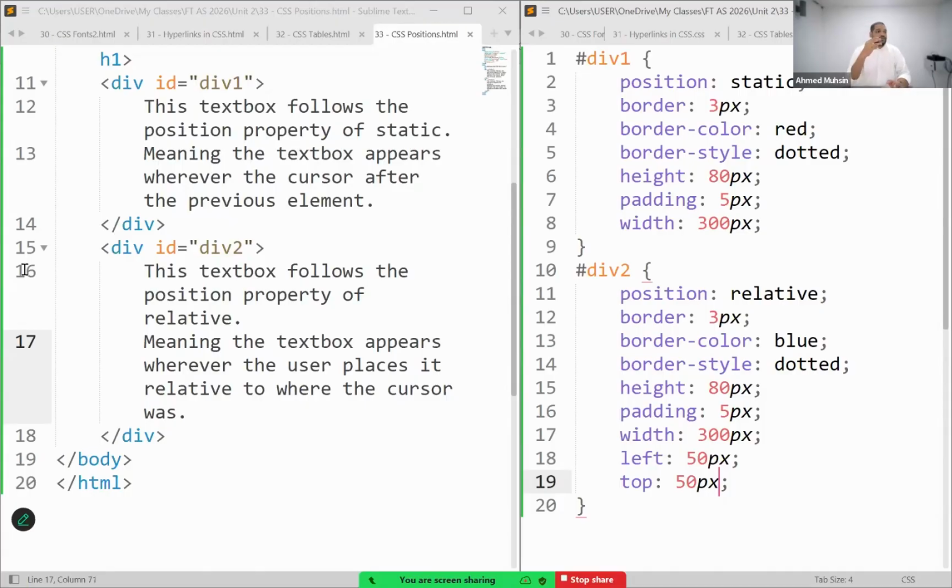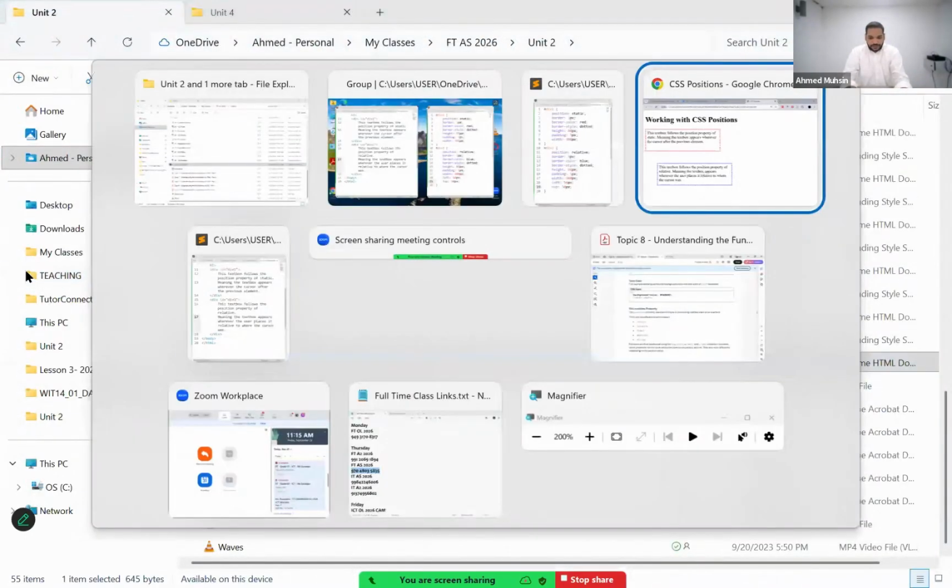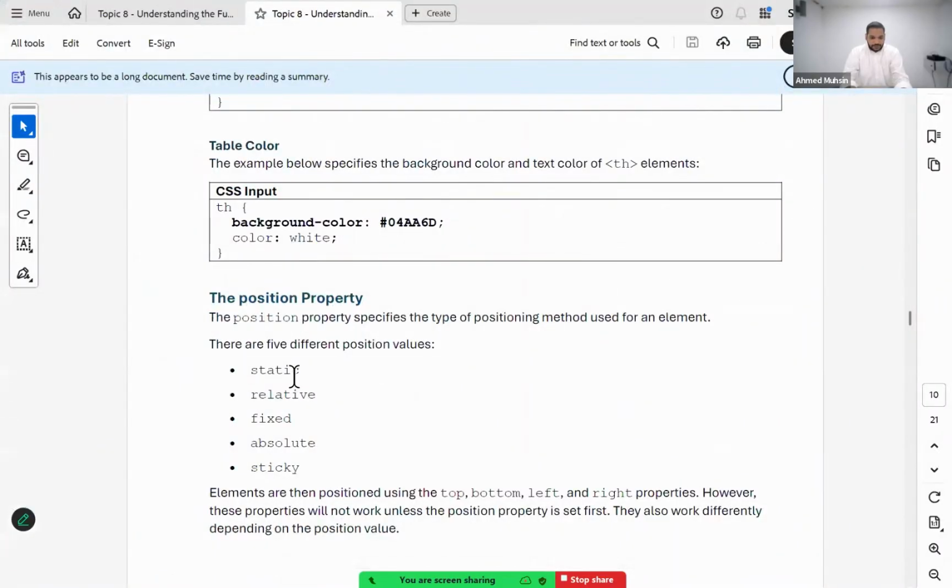Then we are going to do a third one where we are going to have a text box inside the text box. And how do you move the second text box that's inside the first text box? Did you all understand what I told you? We are going to deal with that now. Let me make sure I have covered everything: static, relative, fixed, absolute, yes.